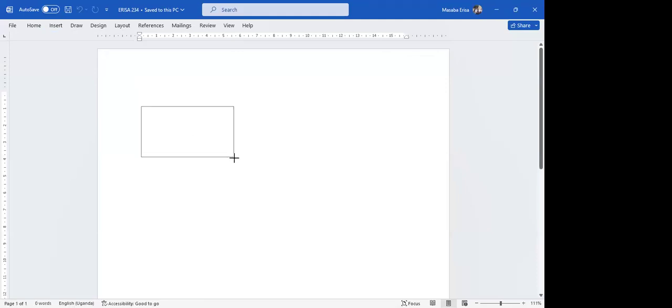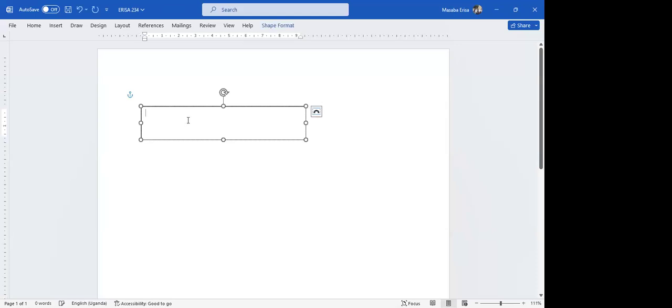I really don't know. A text box is picked from shapes and it looks like this. A text box allows you to write anything inside it. Maybe I may write inside and say ICT lesson 2, like that.